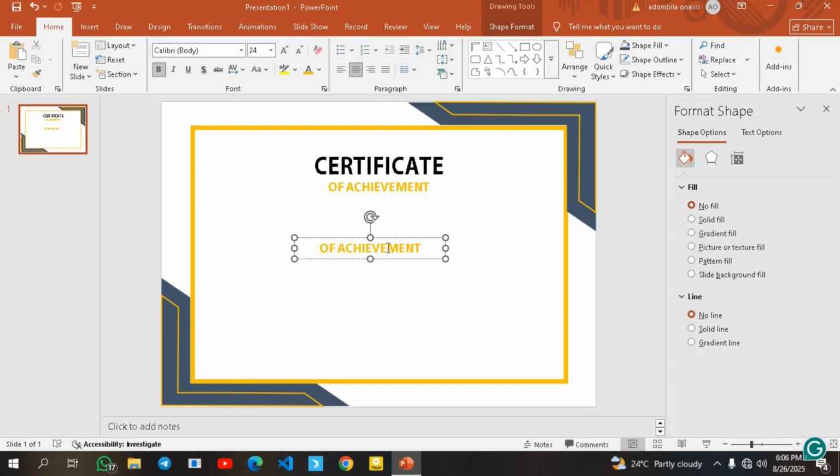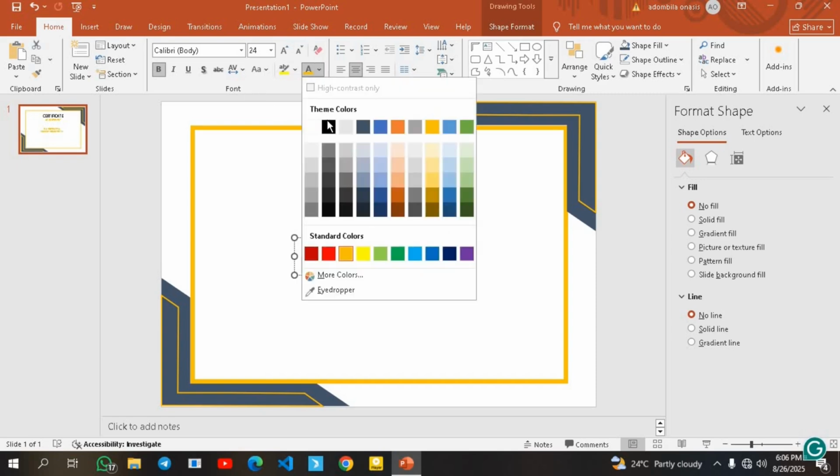Alright, so the next thing that we have to type now is not going to be the same as the achievement. It's going to be this certificate is proudly presented to. Alright, so the color of it, make it black.